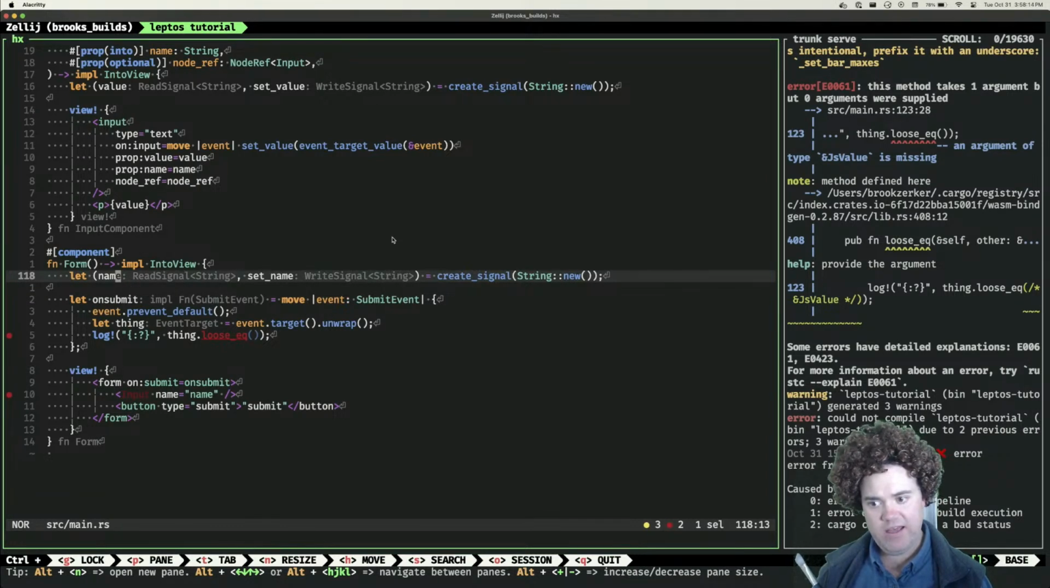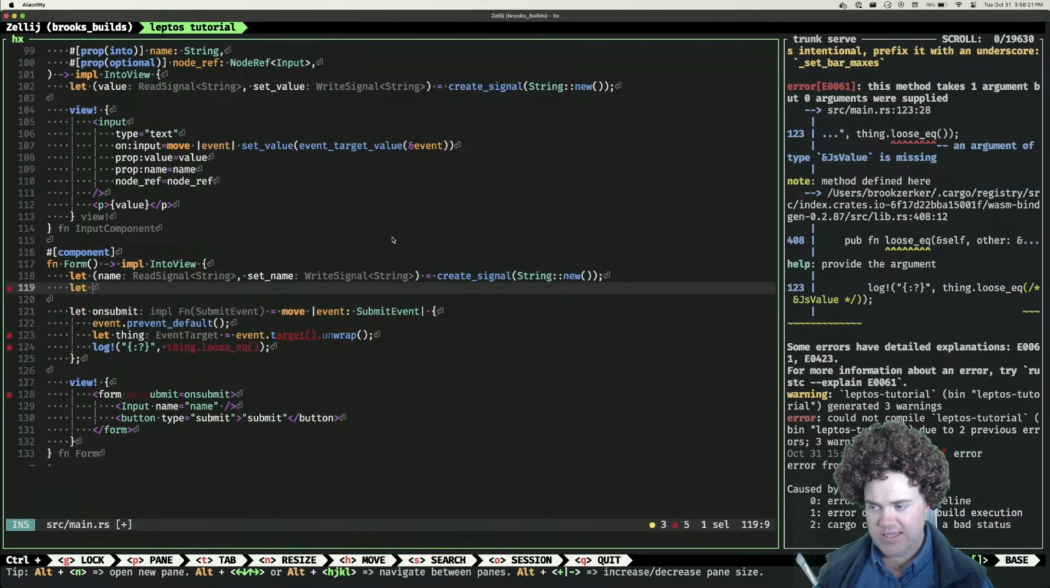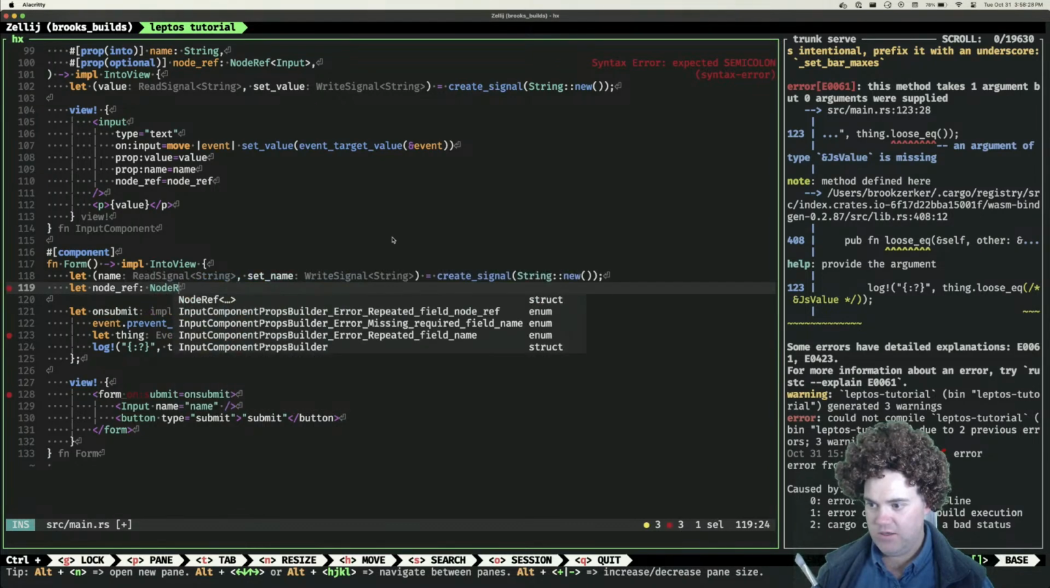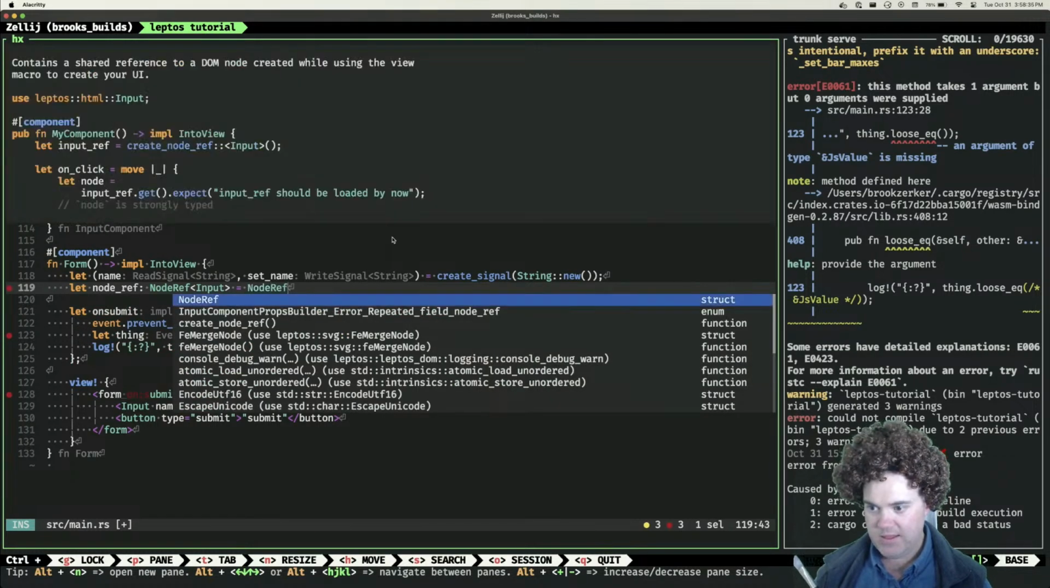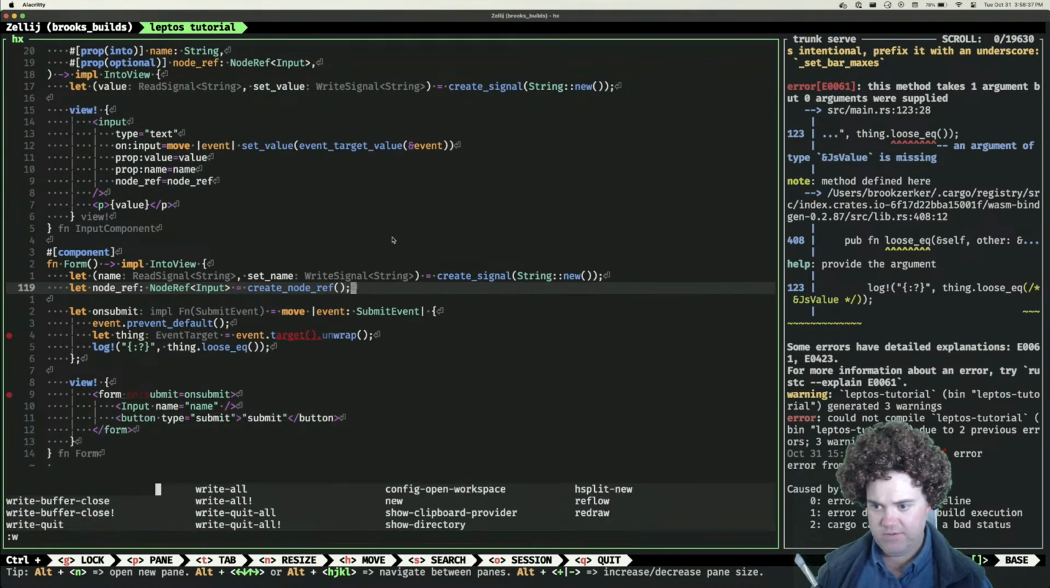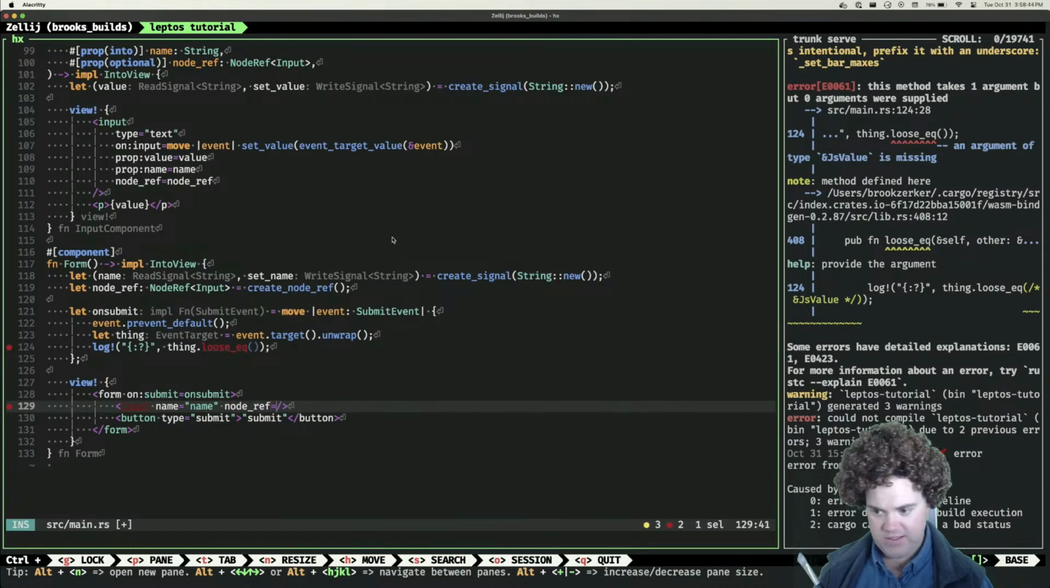We're going to have a node ref that we pass into you. So let node ref equals, which is going to be a type, node ref of input equal to create a node ref. We have our input, node ref equals node ref.